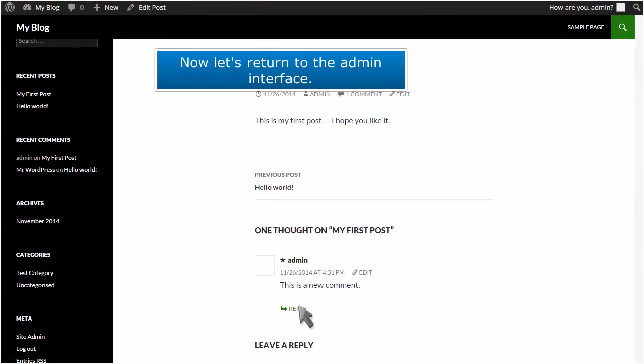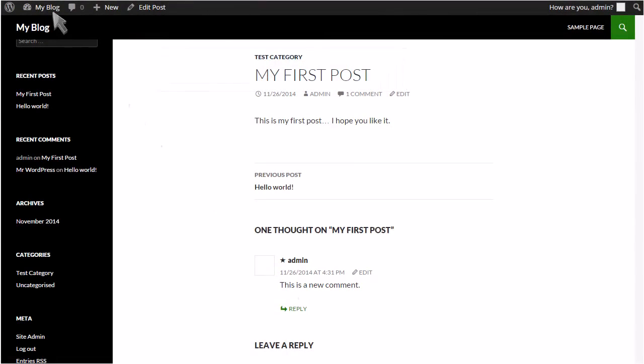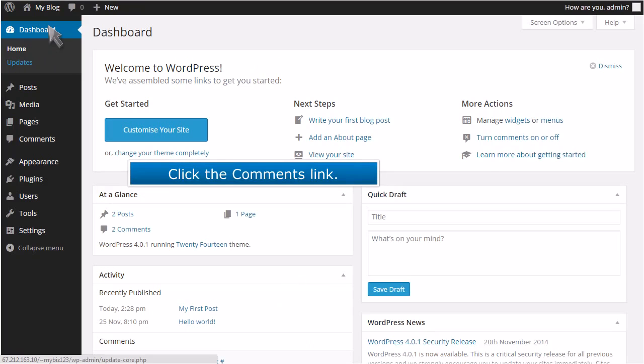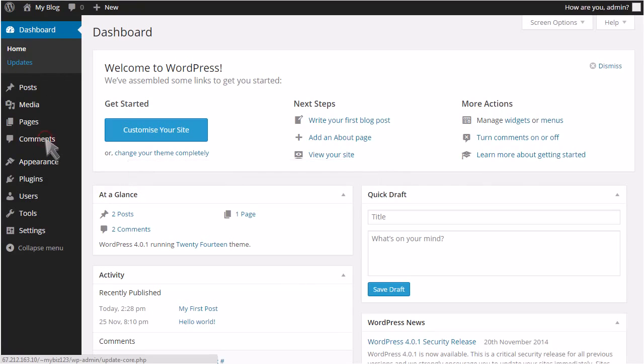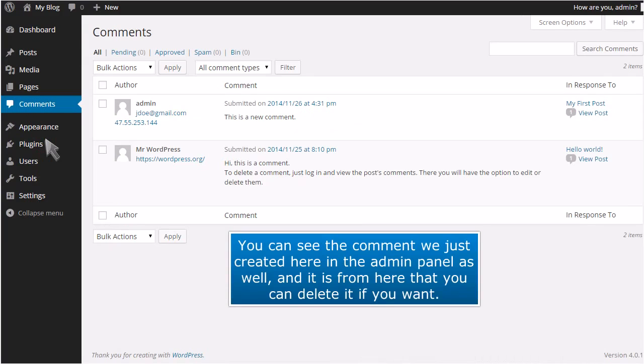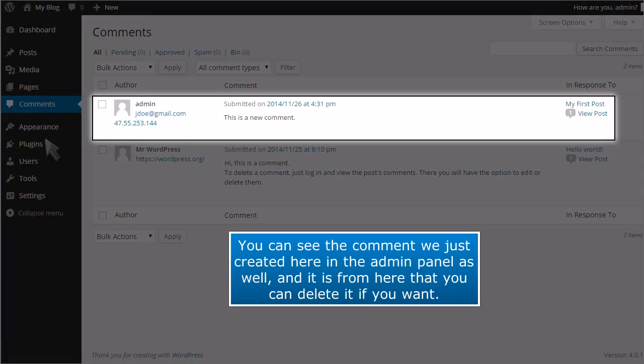Now let's return to the admin interface. Click the Comments link. You can see the comment we just created here in the admin panel as well, and it is from here that you can delete it if you want.